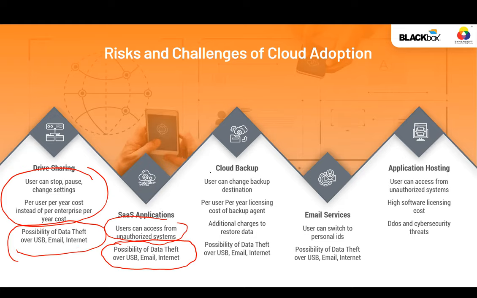When we try to use cloud backup, for an off-premise backup, in order to make sure that if our hardware crashes or our laptop is lost, we at least get all our data back. Here again, user has all discretion to change the backup destination. This is again per user, per year kind of licensing for the backup agent. There are additional charges to restore the data. So when you take the backup on various service providers like AWS and all, when you want to restore the data, you need to pay the charges for that.